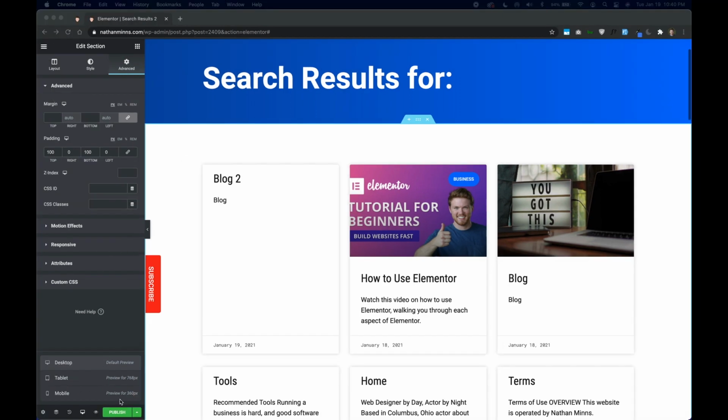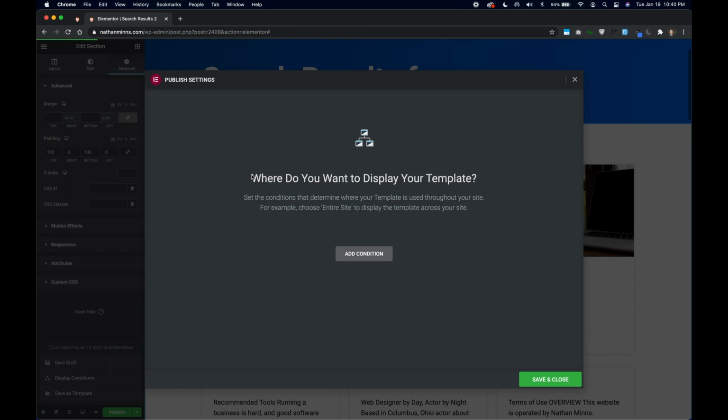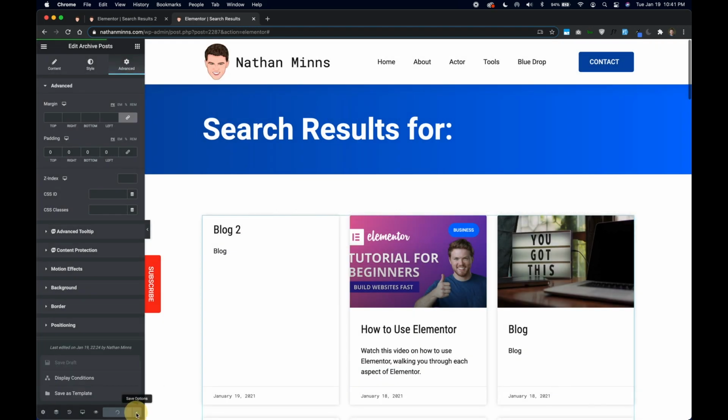We're going to go into our display conditions. You can just hit publish as well, but I'm just going to go into my display conditions. This is going to say, where do you want to display your template? Let's add it as all archives right here. We can see I already have another one right here. So I'm just going to switch over to that one. So right here, this is all of my results. It's going to be published on all archives, and that's all we have to do, and we are all set.